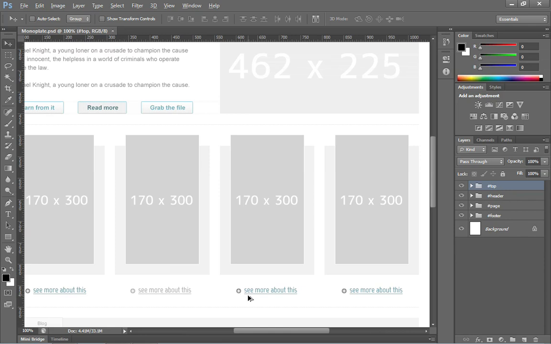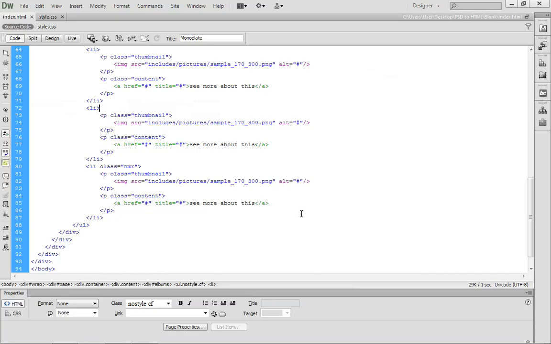So what we want to do is return back to Dreamweaver, and the first thing that you want to do is just take a look at the structure. You can see that we have these links within an LI element. Within that LI element, we have a paragraph element that has the content class applied to it. So that's going to make it a little bit easier for us to write our selectors.